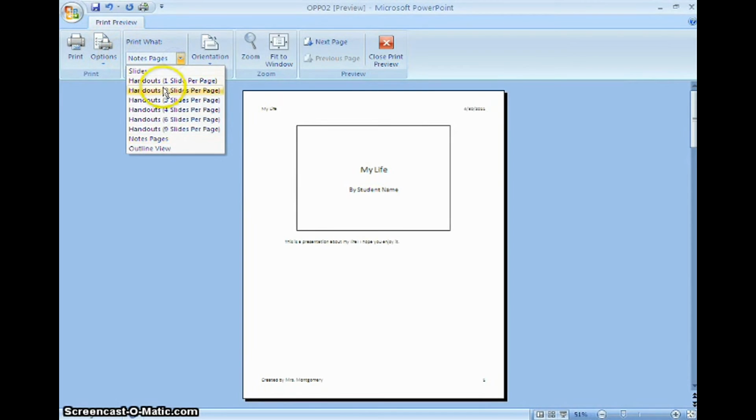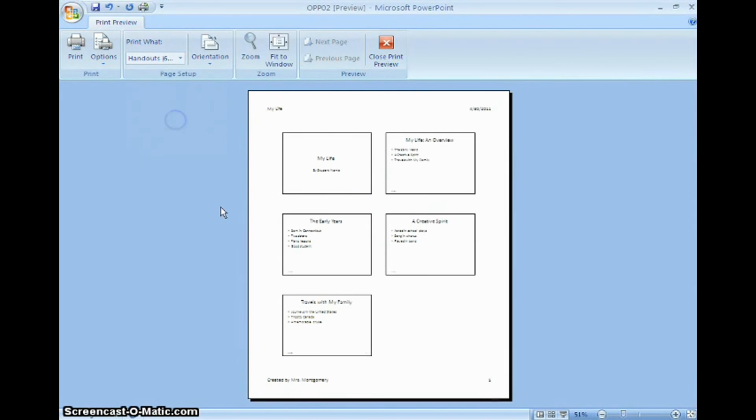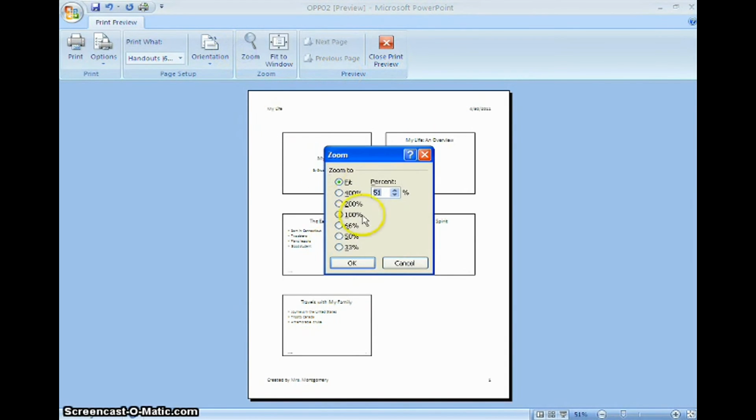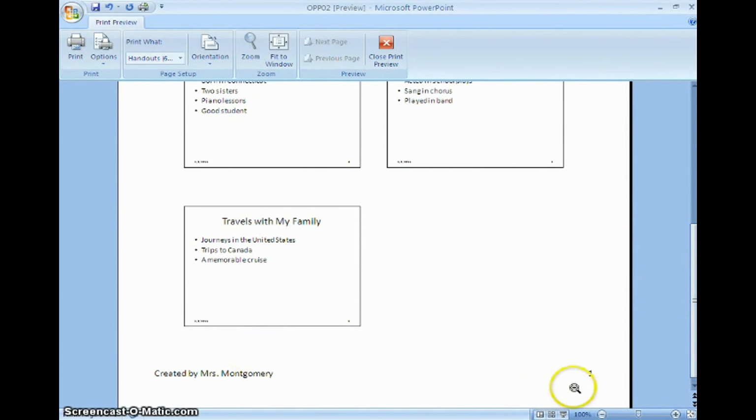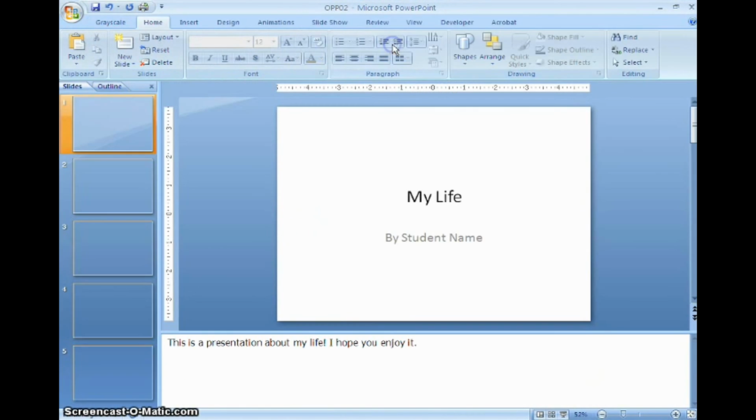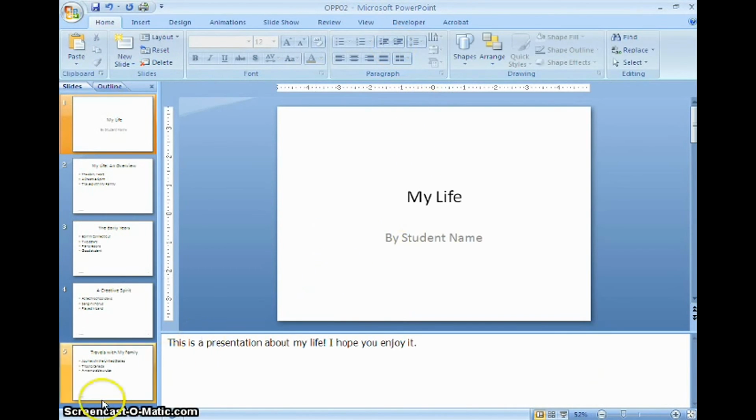If I go look at my handouts, let's do 6 slides per page, you can see the same things are there. There's my page number, my footer, and this gives us a good view. You can see what information is still on the slide as far as headers and footers go as well. So that's all there is to headers and footers.